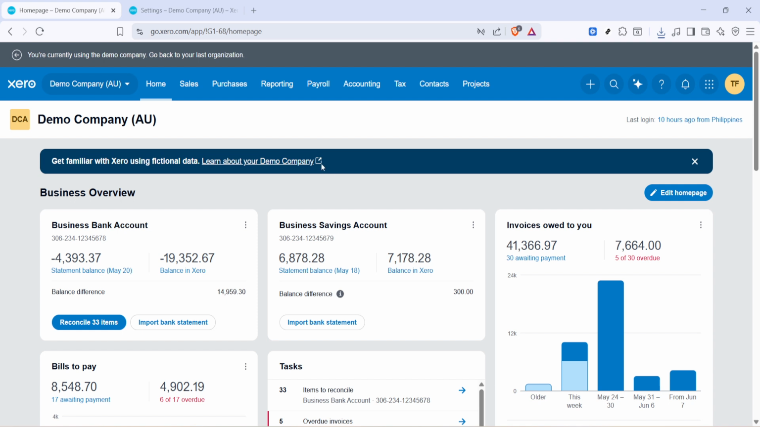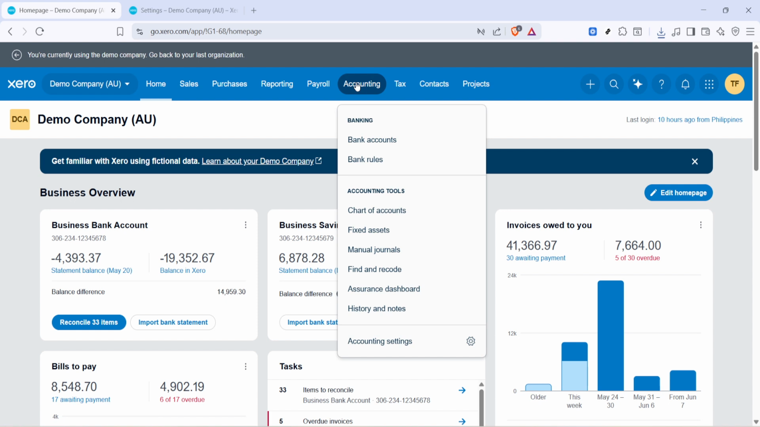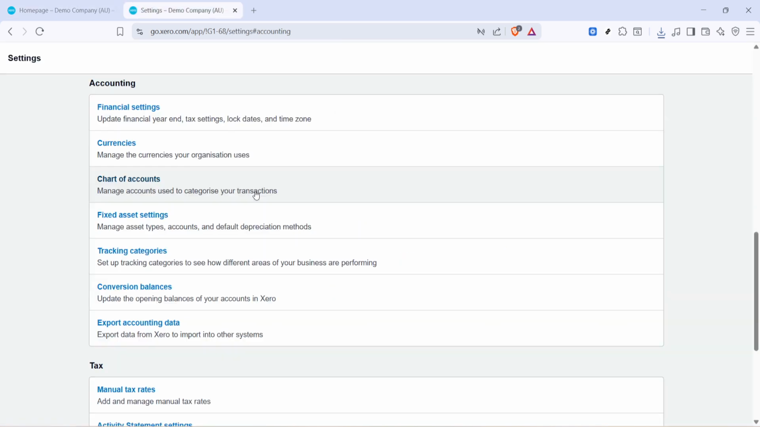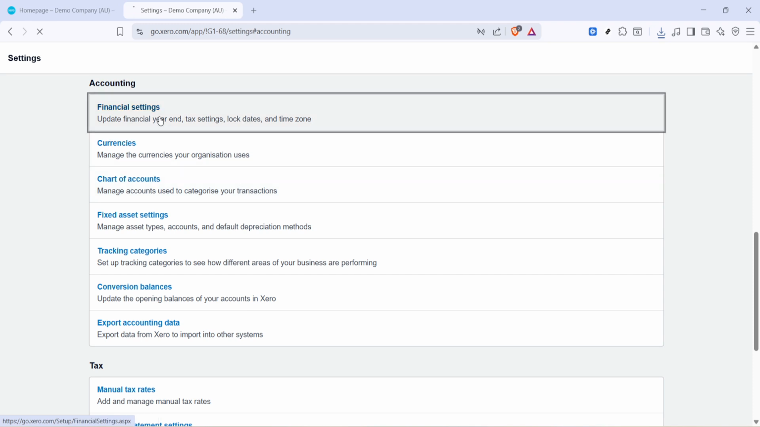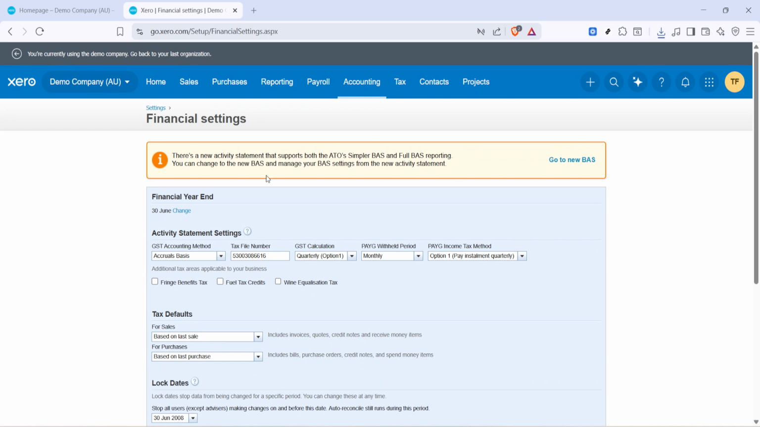Start from your Xero dashboard. First, open the accounting menu. This is where you manage your core financial settings and ledgers. From there, choose Accounting Settings. This takes you to the area where organization-wide accounting preferences are stored. Next, select Financial Settings. This page includes the options you need to secure past periods once you've completed your close.